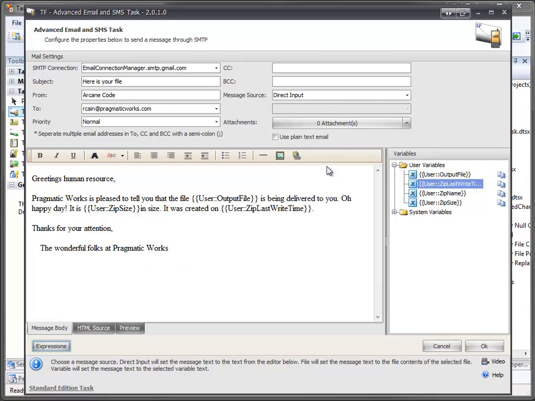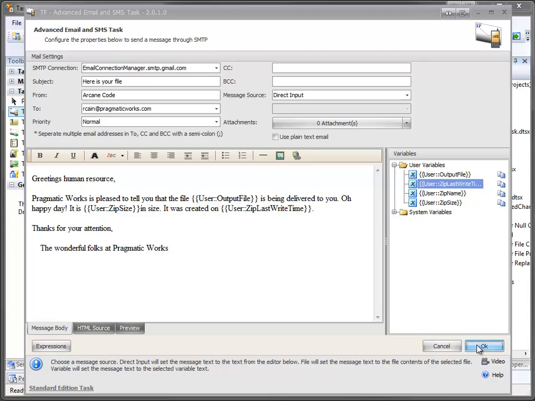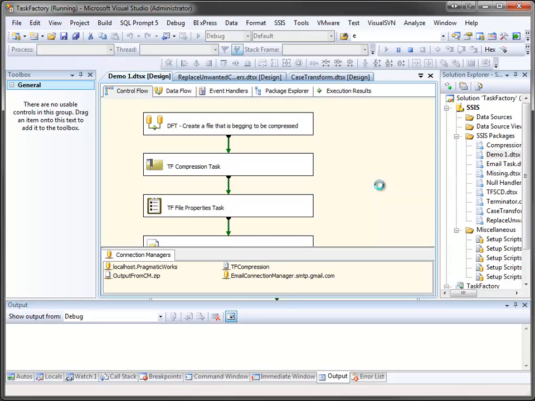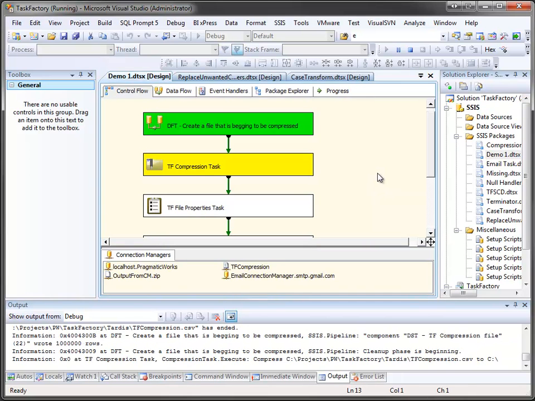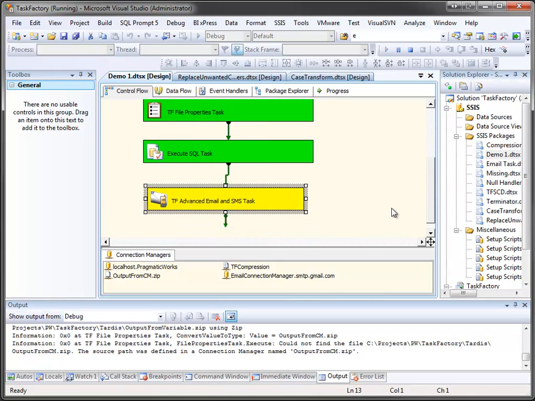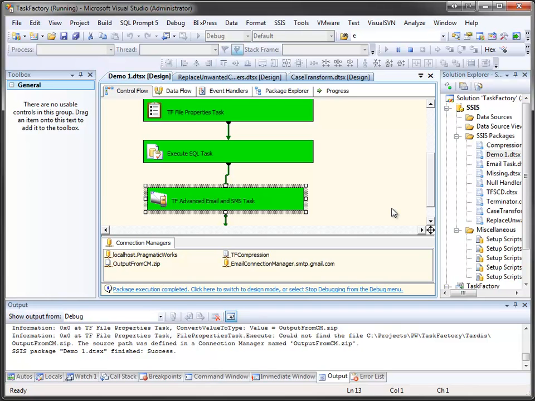Now, when I send this out, it's going to actually attach the file indicated in user output file. So now I have a way to dynamically attach my files. I'll click OK. And now when I run this, we can see it running. There goes the compression task. And now it's emailing. The length of time it takes to email can vary depending upon what your bandwidth is like, how big the file attachments are, those kinds of things. And there we go, our email has been sent.